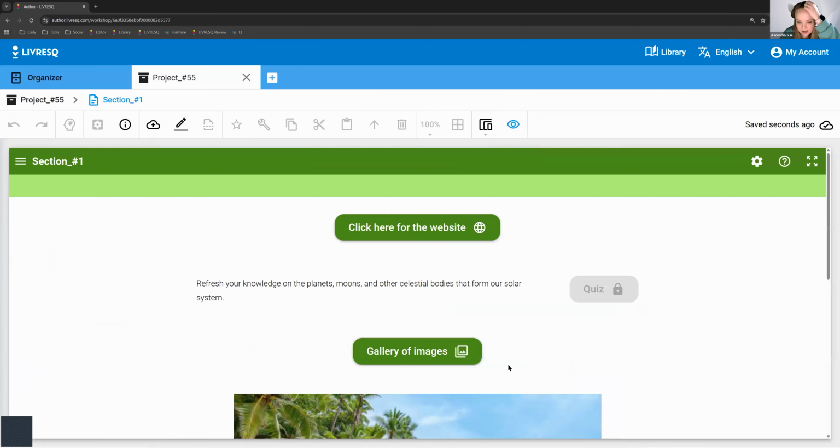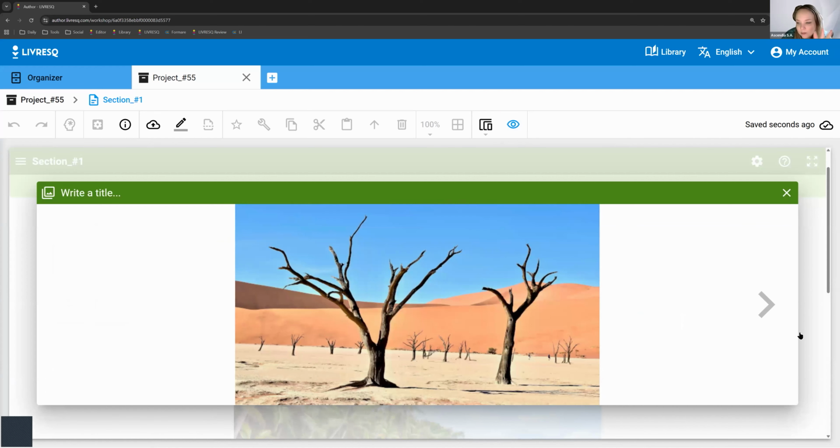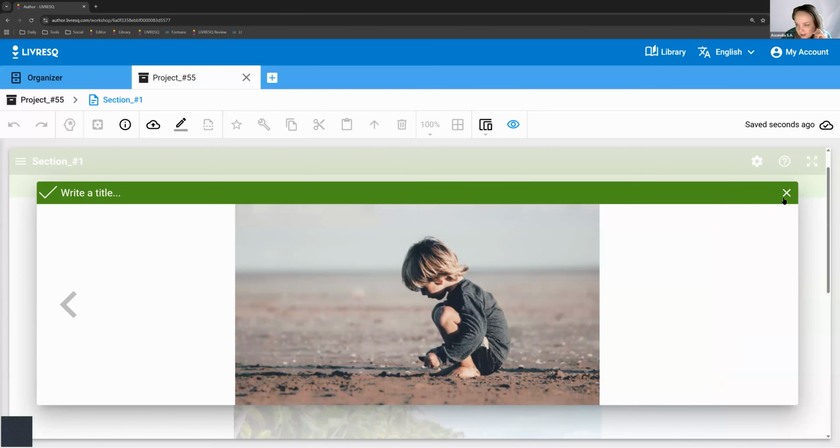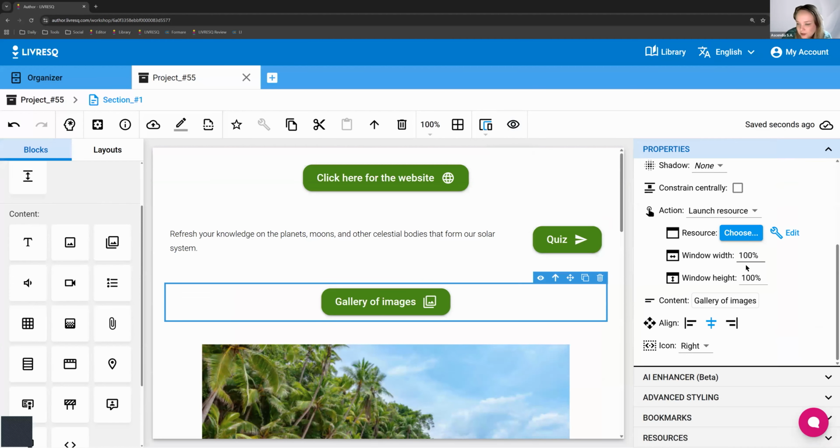So how this works now is if I click on this button now, I open the gallery of images and I can navigate through it. It's like a pop-up that I can then close. And you might have noticed that I can even change its width. So I can make it smaller, I can make it bigger. It's all part of creating the button.